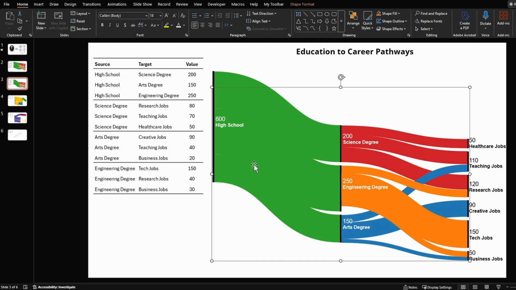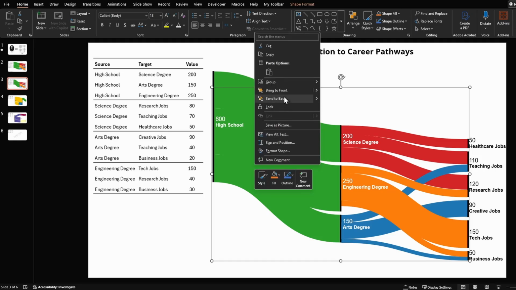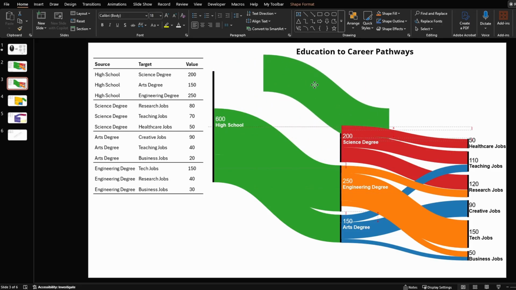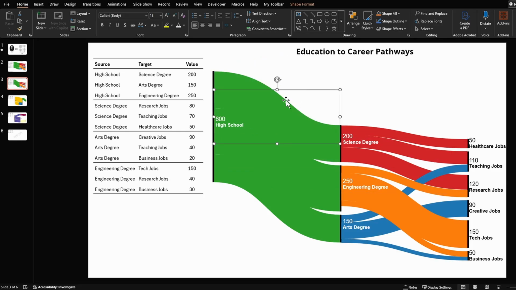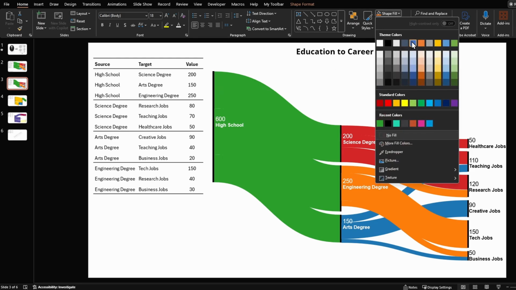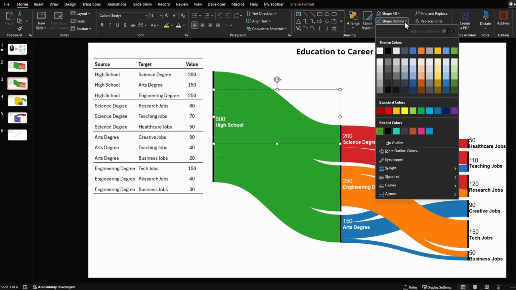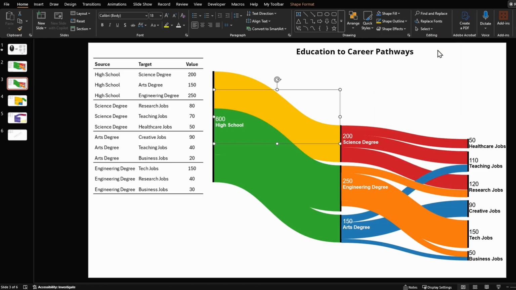Next, click on any of these shapes, ungroup them. And now we can individually format these flow lines. So one thing to note here is these are not shapes but outlines. So if you try to change the color by clicking on shape fill, nothing will happen. You will have to change the colors and formatting using the shape outline option. So let's say if I want to change this to this yellow, I can do that using shape outline.